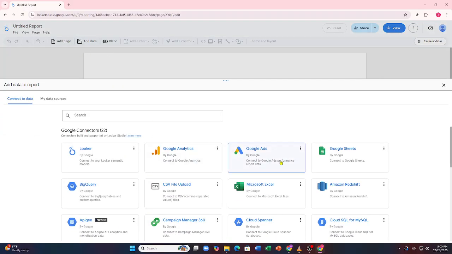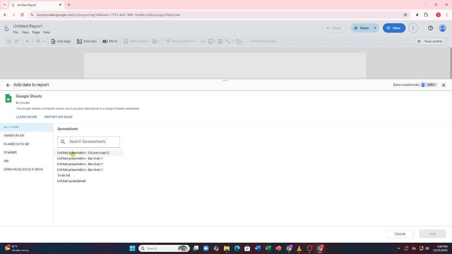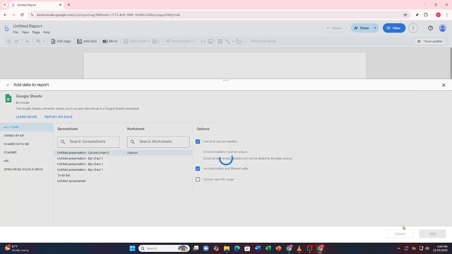Now start visualizing. Click Add a Chart and choose something simple, like a table or bar chart. Looker Studio automatically fills in fields. You'll instantly see your data displayed. Try changing the dimension and metric to understand how charts work.